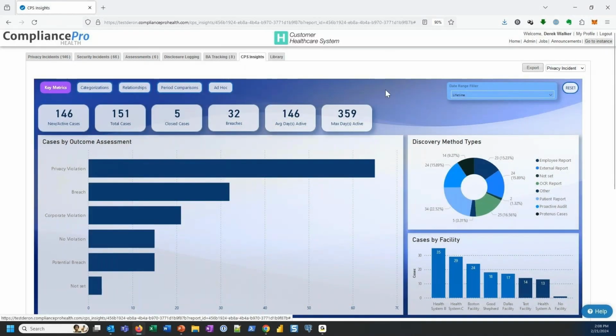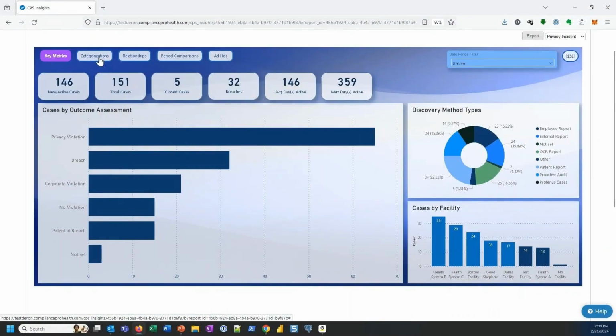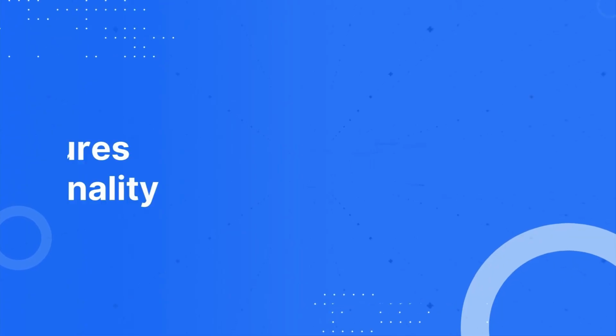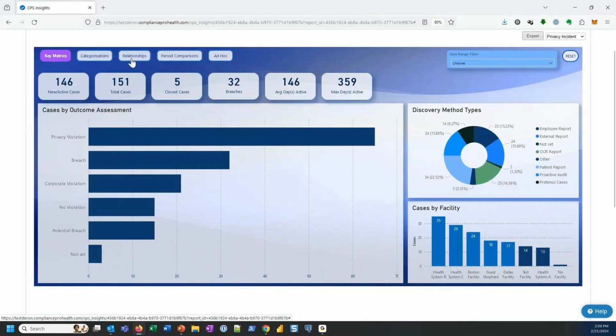Across the top here we have buttons that are similar to what you're used to in the application with the tabs. Moving between these moves between different sections of the dashboard. The one we're looking at right now is key metrics, and you'll see across the top some of the same things you might have seen on the analytics tab as well. New active cases, total cases, closed cases. We've added breaches and an average days active and a maximum days active of the cases.